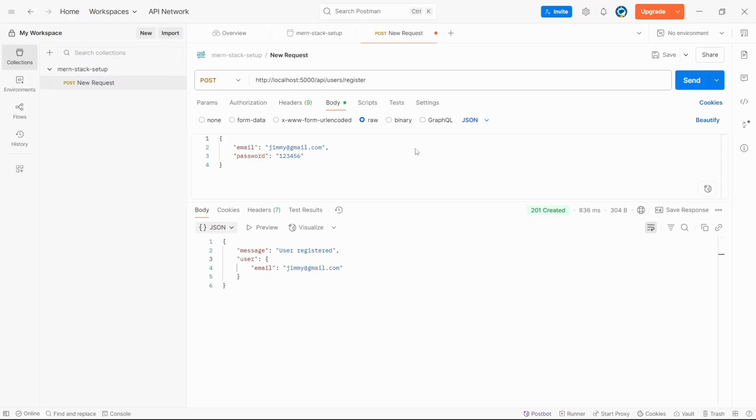Now let's try to save our request, this request, and we can even rename it, and let's say create a user. Okay, so let's save it, and now we can save this request by pressing Ctrl and S. Okay, now let's work with frontend.